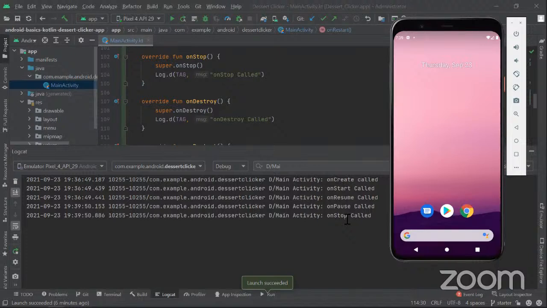Those are the two methods, but onDestroy is not called. So when onPause is called, the app no longer has focus. You need to take note of these things. When the onPause method is called, your app no longer has focus. After onStop, the app is no longer visible on the screen.